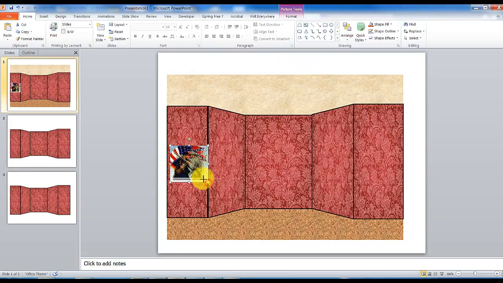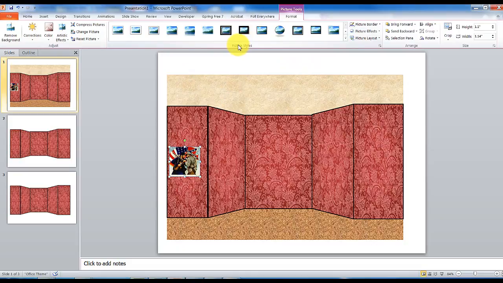Now you decide, when you click on it, up at the top you'll notice it says Picture Styles. You decide what you want. I'm going to choose this one because I think that looks pretty sharp. Okay, looks like it's an old picture. Matter of fact, that really looks good. Now, repeat the same procedure.